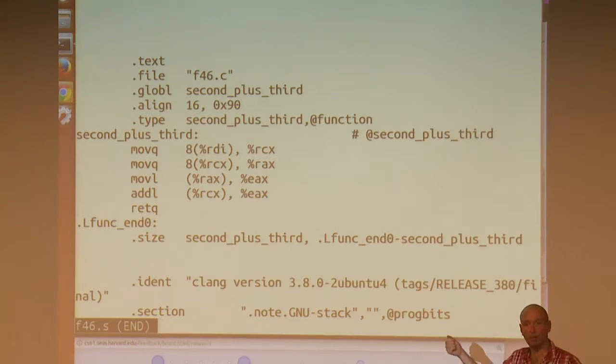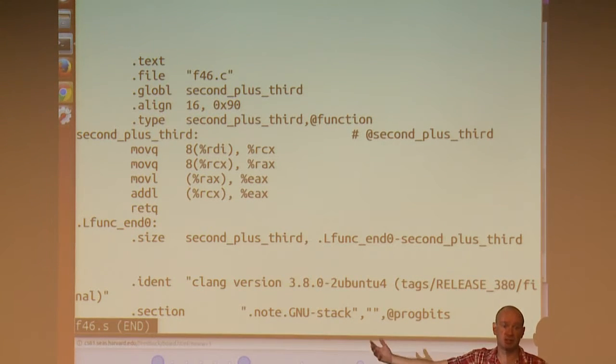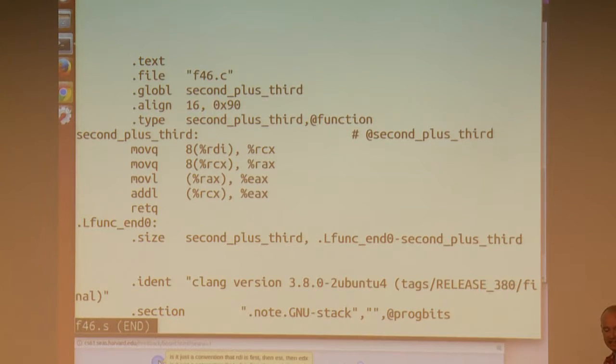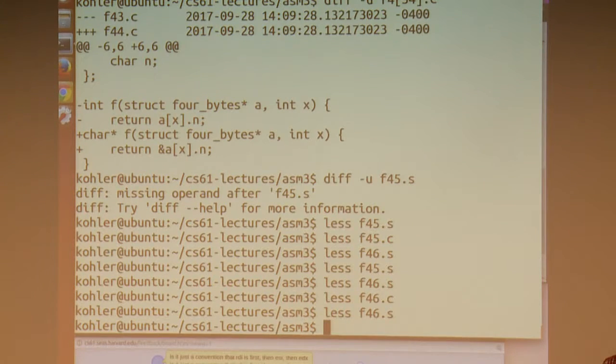In the same way that when the compiler starts a function, it subtracts that amount from the stack pointer to reserve space. Why pop it all? Why not just subtract and add? Smaller instructions. Is it just a convention that RDI is first, then ESI and EDX? Yes, that is the calling convention. Cool, great.